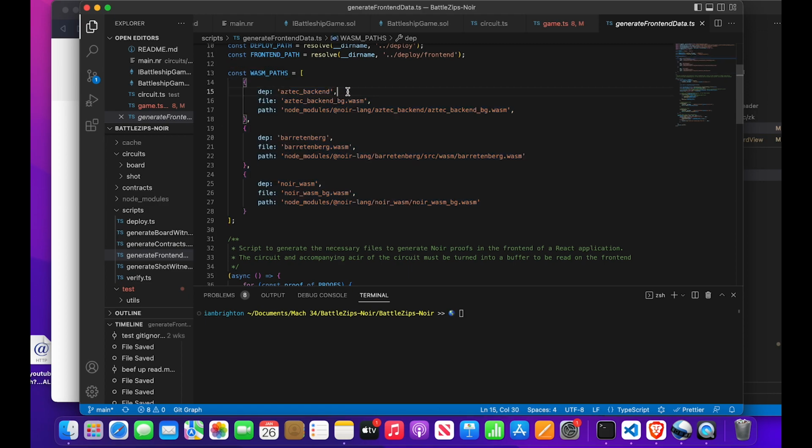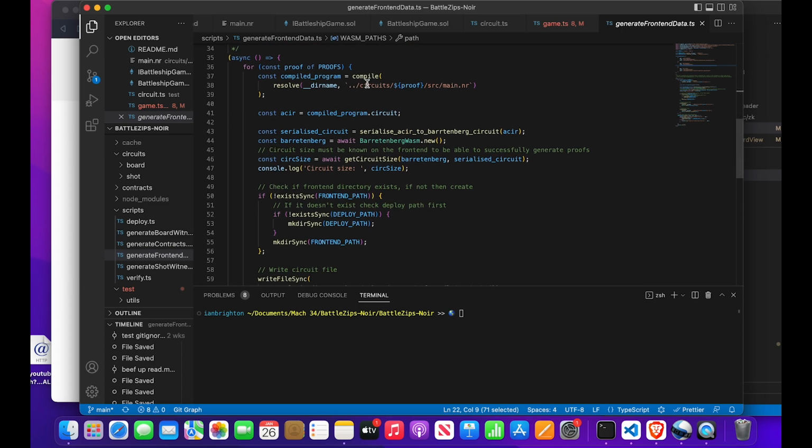And here we specify the dependency name, and this is for the purposes of logging to see where we are in the process when we run a script to create these files. File is going to be the name of the file itself, and the path is going to be how to access that file within node modules. So starting off, we first loop through all the proofs. We will access that Noir file at the specified directory and compile it.